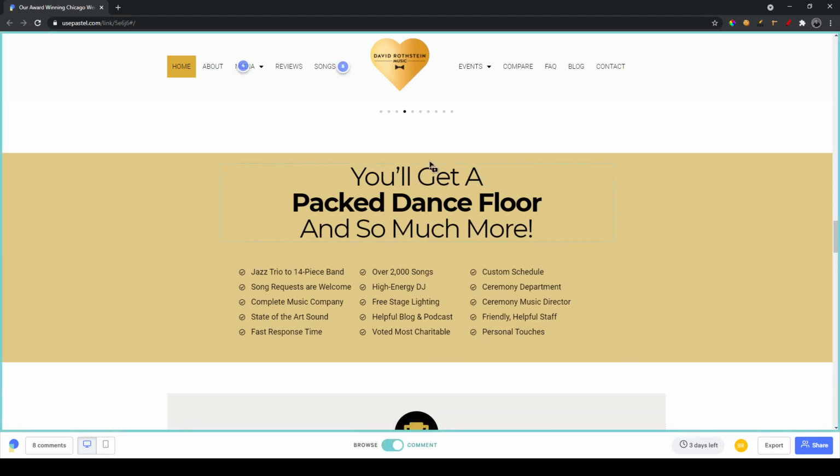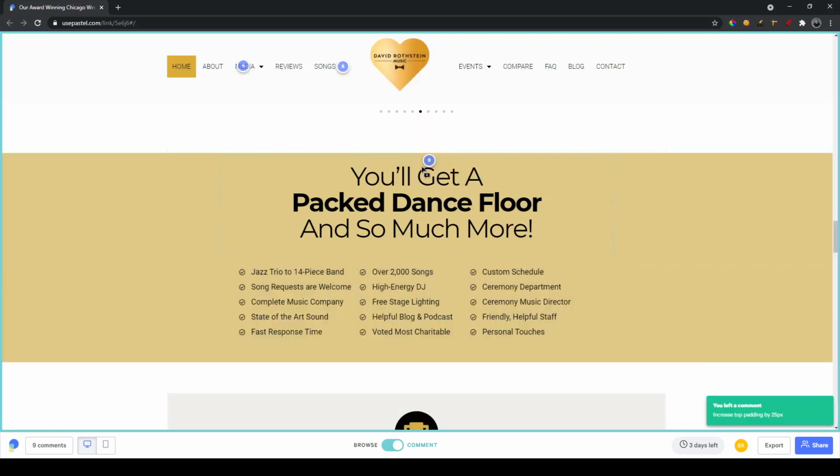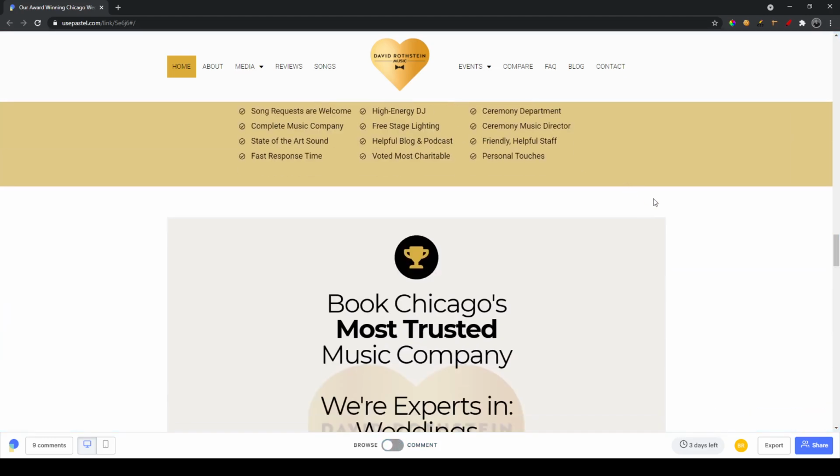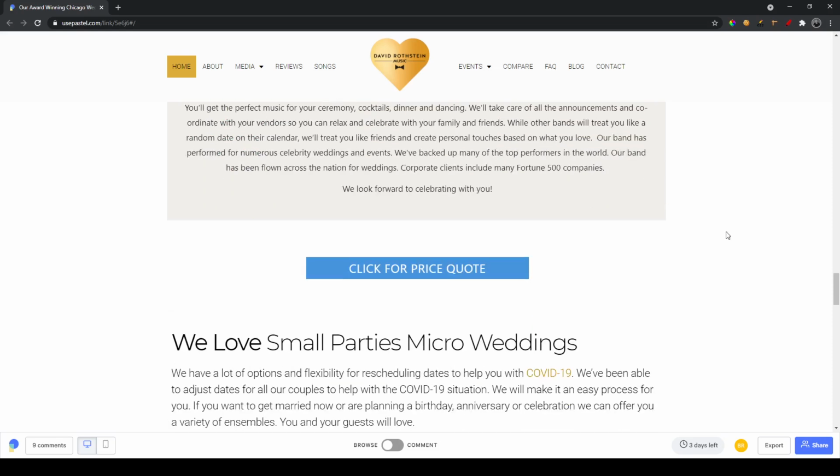One thing though, I would just increase the top padding again, maybe by 25 pixels. Not a lot, but just to push down this headline a little bit, to give it a bit more space, because it looks a little bit squished. We're always trying to give these sections the kind of air they need to breathe.